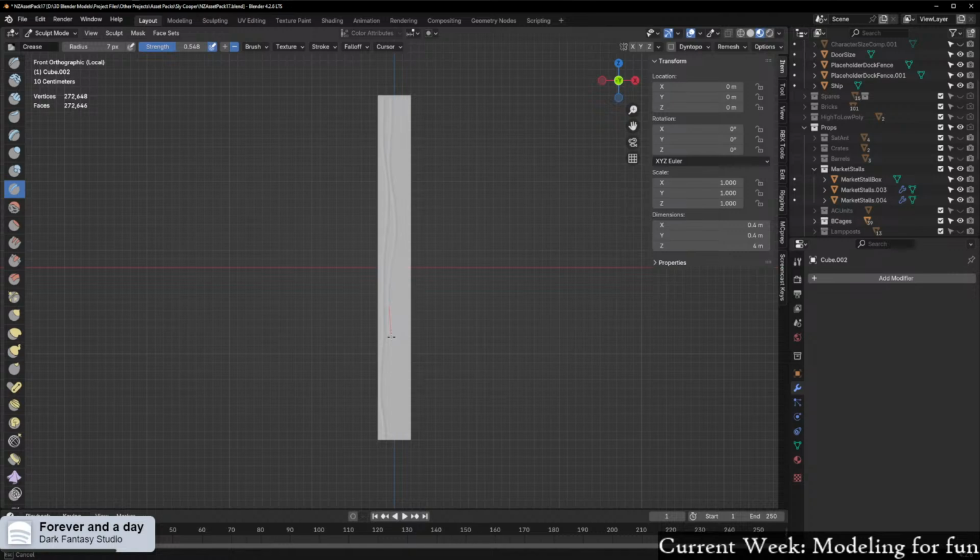Because if I do this the way that I'm doing it now, I have like 4 different sides that I can work with.